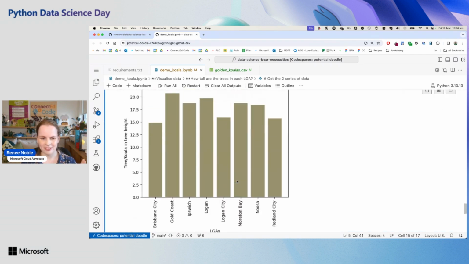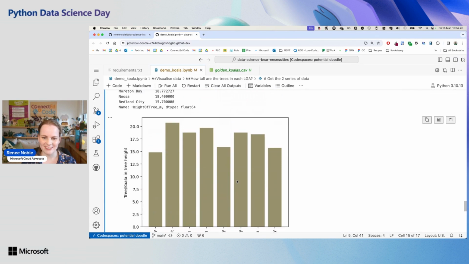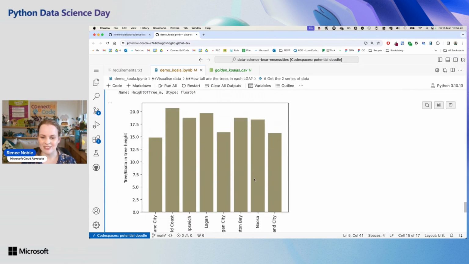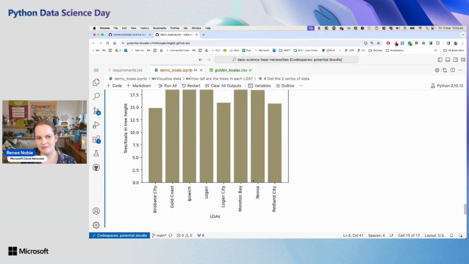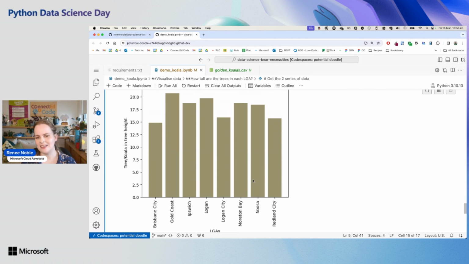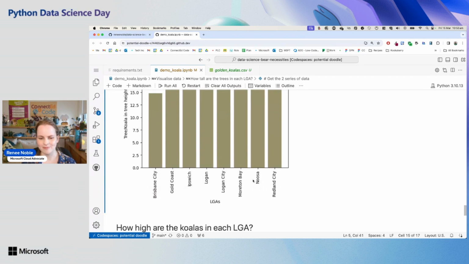Okay, so that's looking pretty good. We've got some tree heights for each of the LGAs. This is the average tree height for each of them. And obviously you could do a lot more with the different, like you could do a mode, you could do the median, you could do a lot of different things in here, but we're just doing this for simplicity today. You can do all manner of data science, all kind of statistics things here with your data.